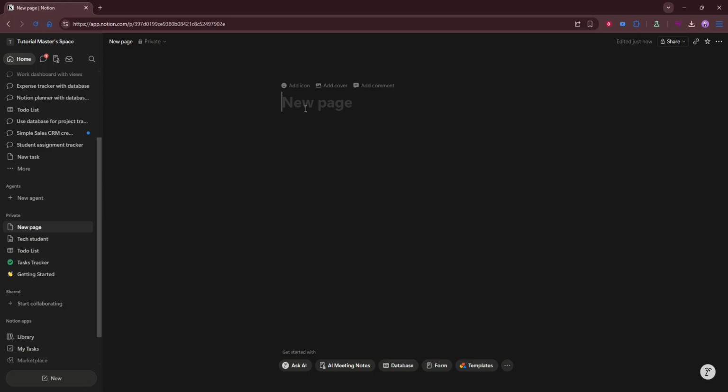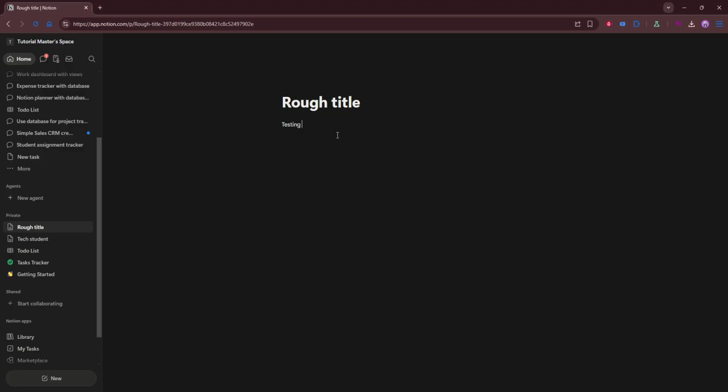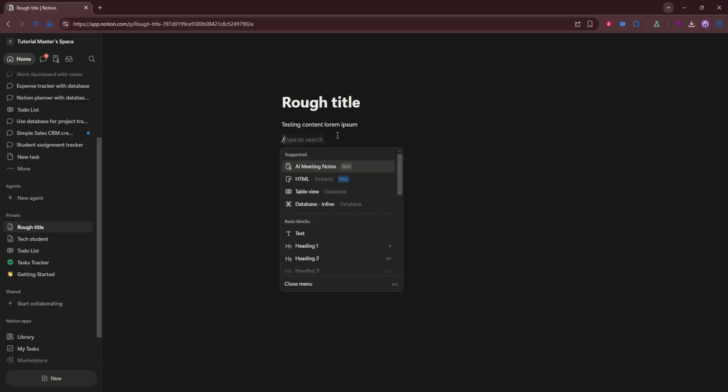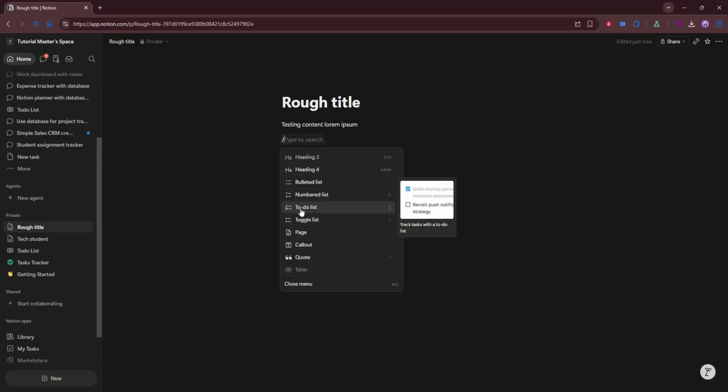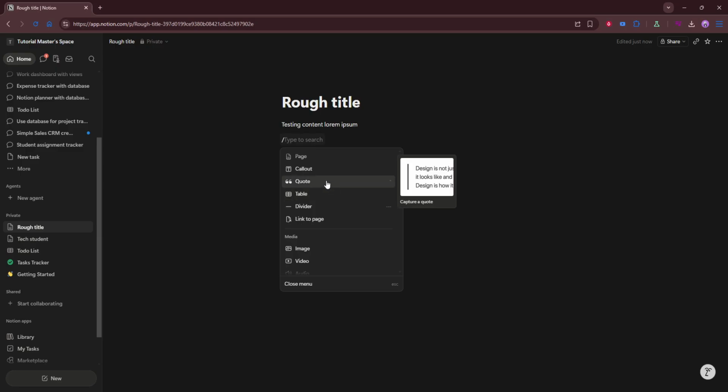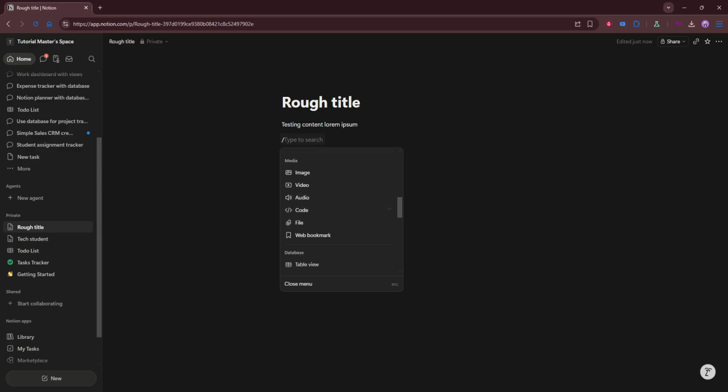As you build your page, use the slash command to add different kinds of content blocks. Simply type a forward slash, and Notion will show you a menu of options. From here, you can insert regular text, headings, bulleted or numbered lists, toggles, or callouts. Blocks are the foundation of how Notion works, so getting comfortable with them makes everything else easier. They let you structure information clearly instead of keeping everything in one long wall of text.